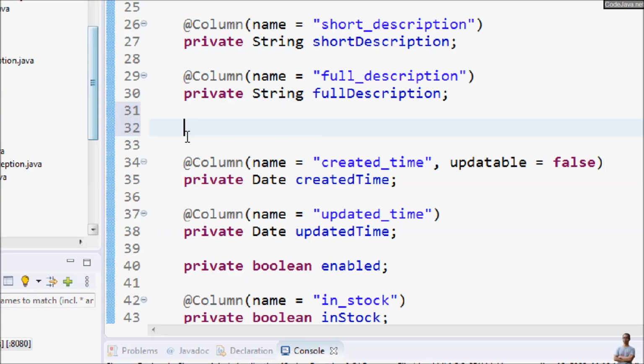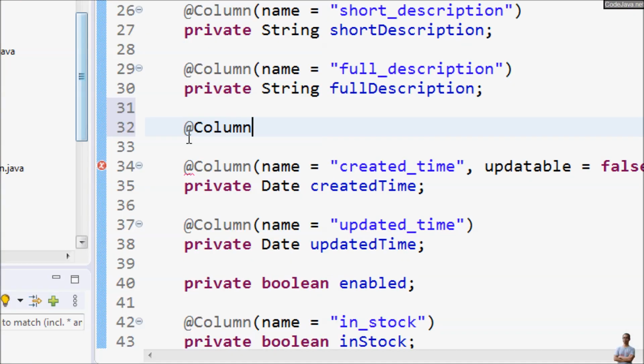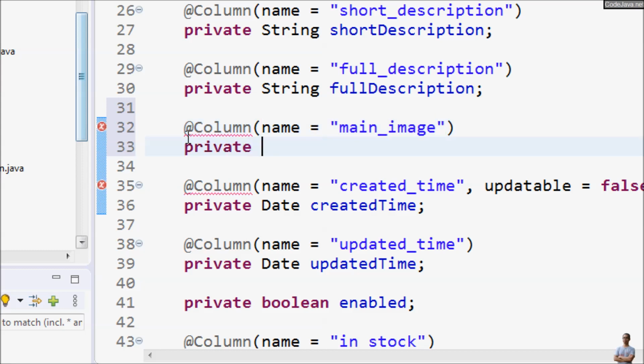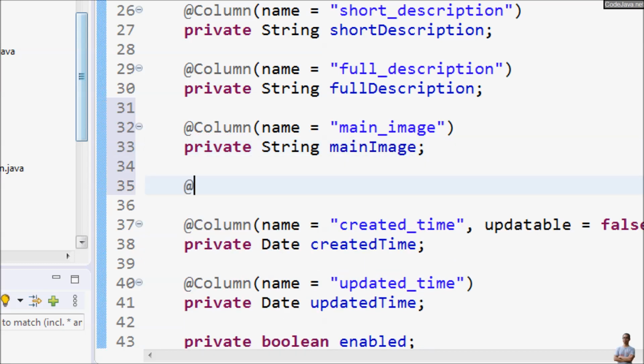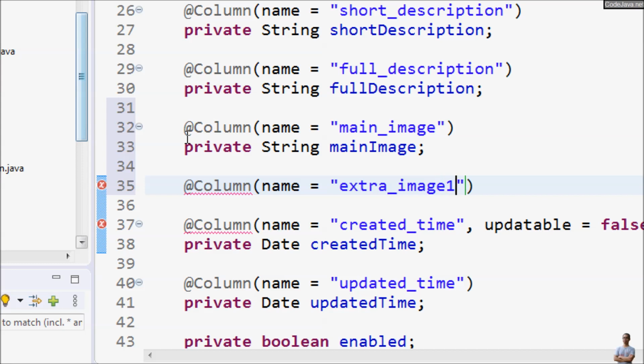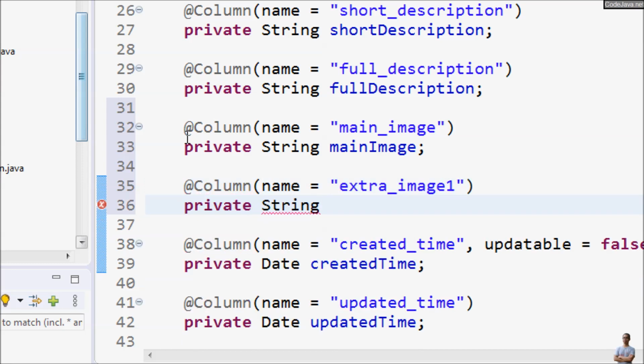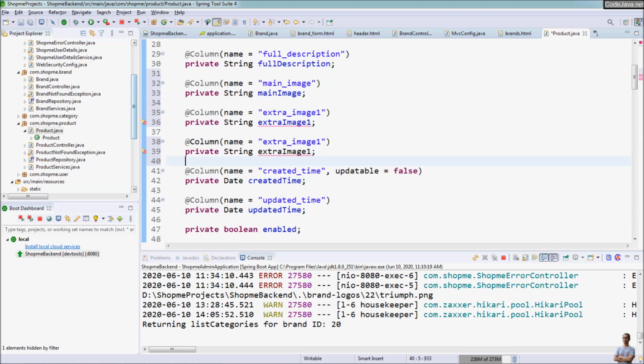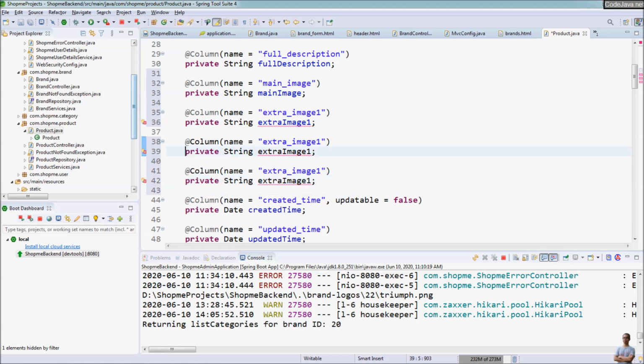Here we specify the column mapping for the main image. Name equals main_image. Private String, field name is mainImage. And the next column is extra_image_1, and the variable field name is extraImage1. And copy paste for the other two extra images, extraImage2 and extraImage3.